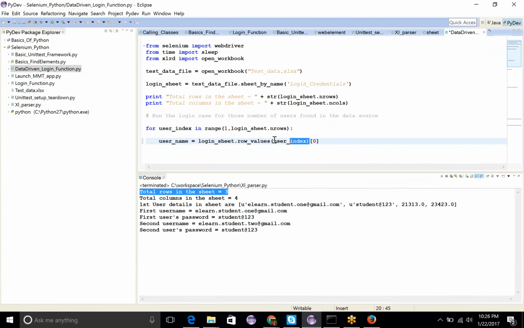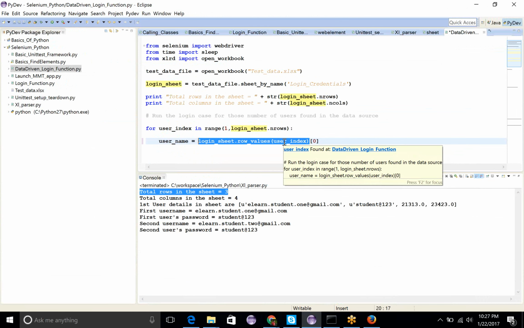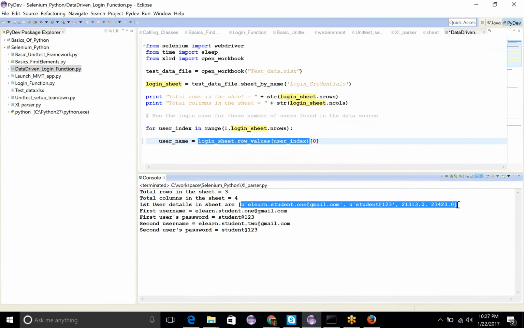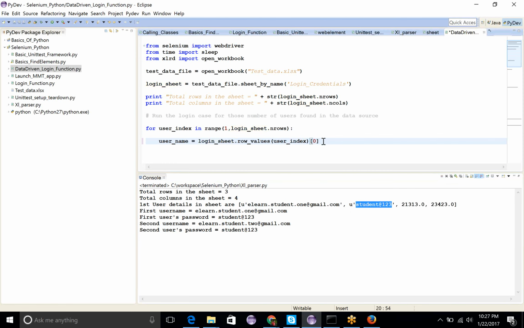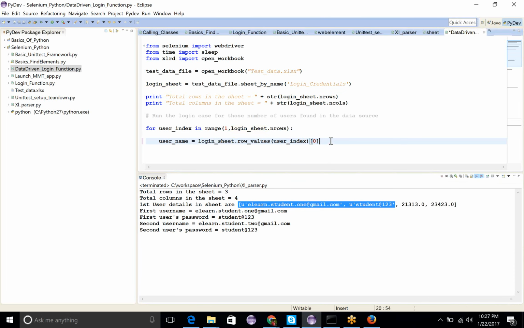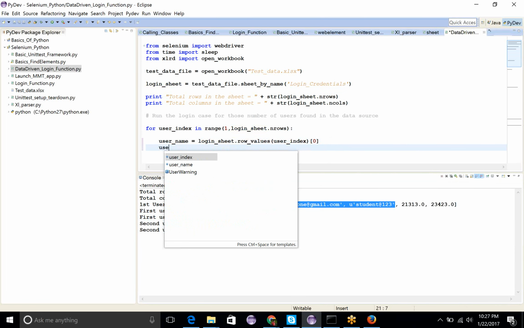This particular value, what I have highlighted, will return the complete row for every loop. Now I know that irrespective of whichever loop runs, the 0th index will always give me the username, and the first index will always give me the password. That's why I take the 0th index from this list, which gives me the username for sure.